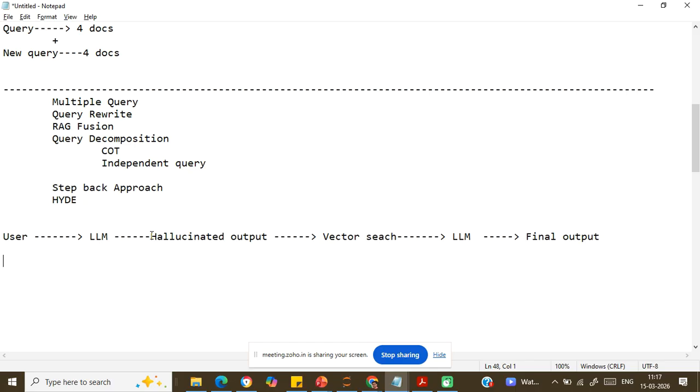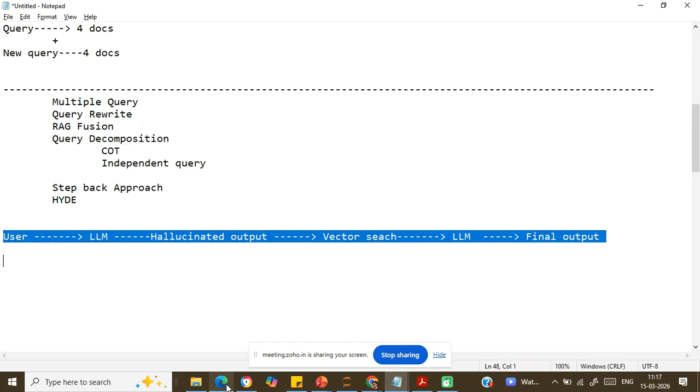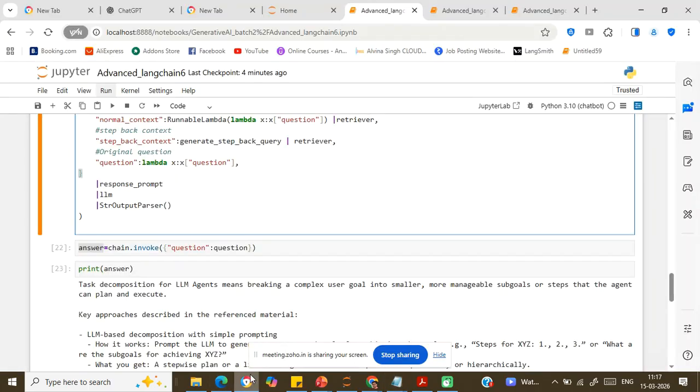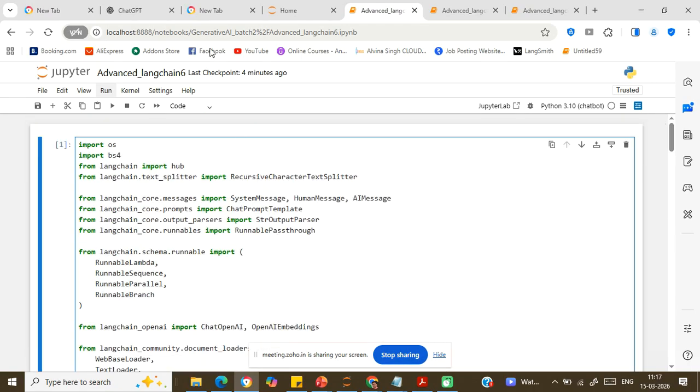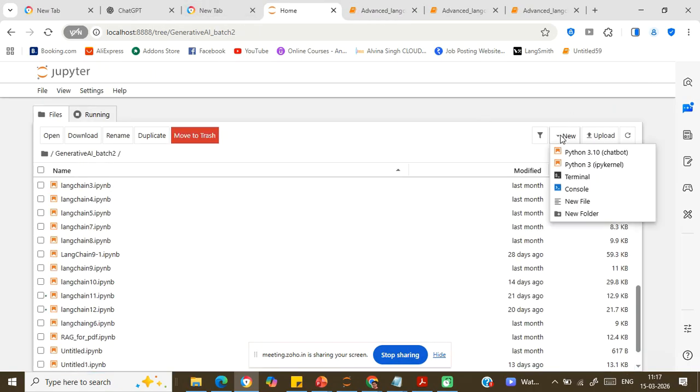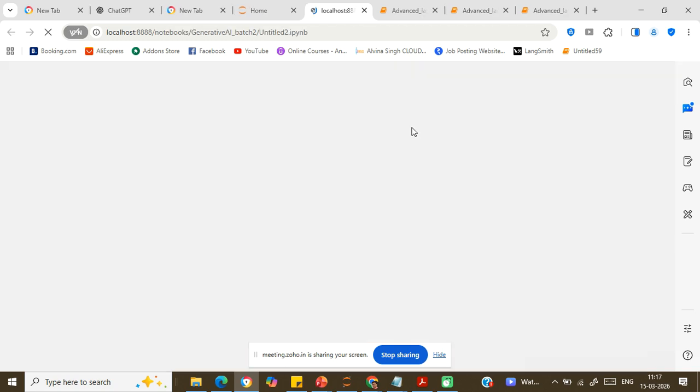Okay, the implementation is very simple. We only need to understand this particular flow. Implementation is very simple for this. Whatever RAG system we are using, we just have to modify a little bit for this case. Yes.